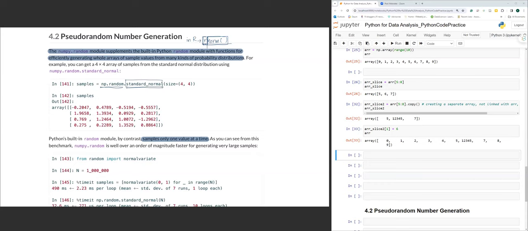And because this is a NumPy array outcome, we can also make an array of size 4 by 4. That gives us these random numbers, where the mean is 0 and the standard deviation is 1. Okay?